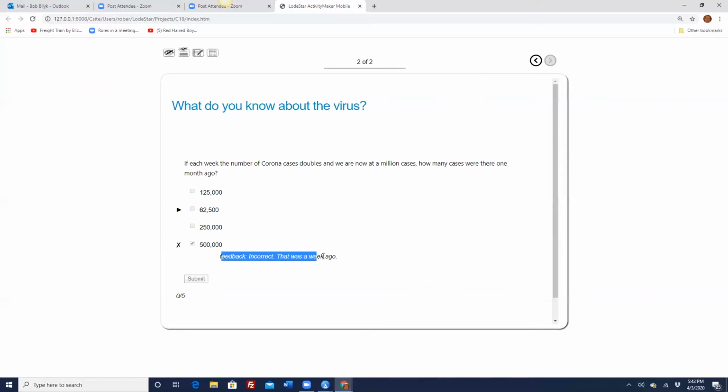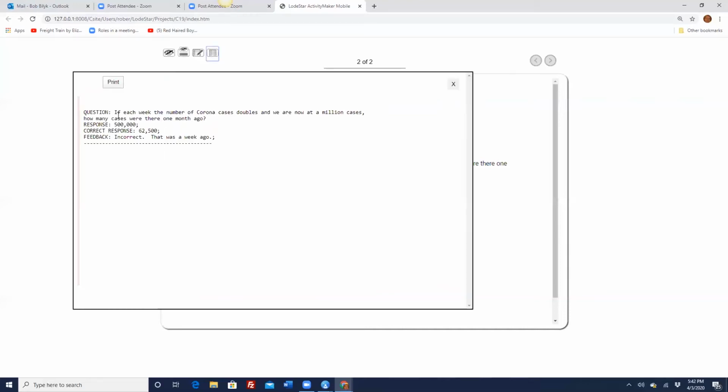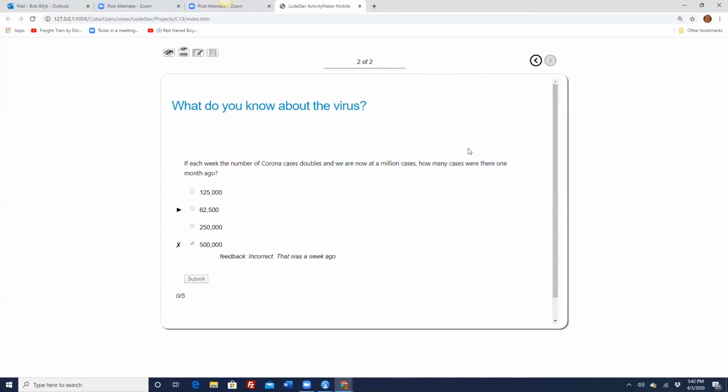Also, we have inline feedback, and then automatically we have a transcript, and the transcript records the question, the student response, the correct response, and then the feedback. And then essentially this can end up being a study guide at the end.